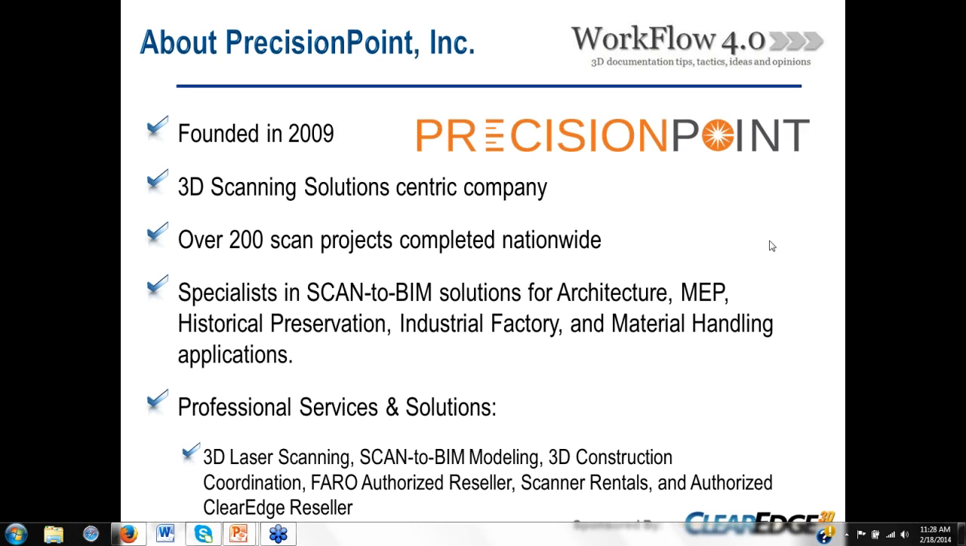Like most service providers, we each specialize in certain areas, and for us, we're scan-to-BIM specialists for architecture, MEP, preservation, industrial factory, and we have a special niche in the material handling industry and applications that would include parcel packages and baggage handling systems. And rounding out our 3D scan services, we are doing more now in 3D construction coordination with our contractor clients.